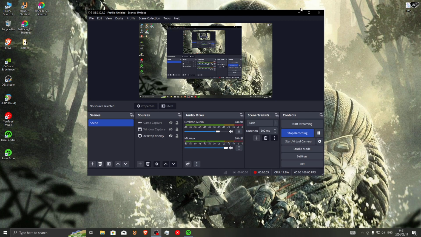The native is OpenGL. Auto is just changing between the two. So, apply the settings. Now we can close down, and we're gonna run Sons of the Forest.